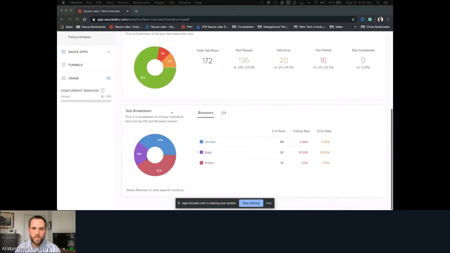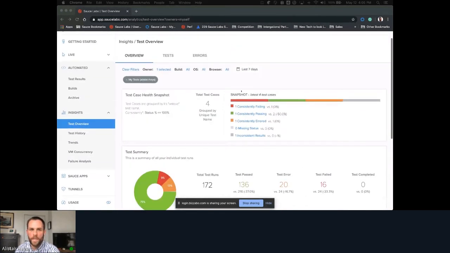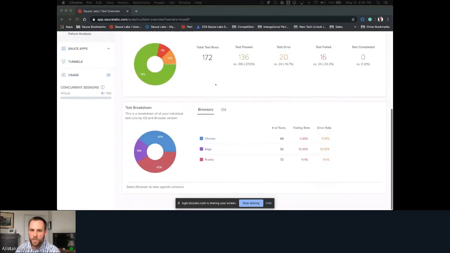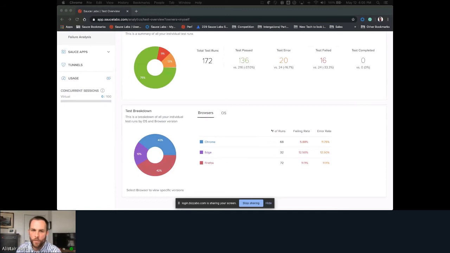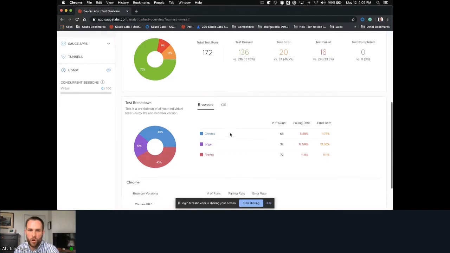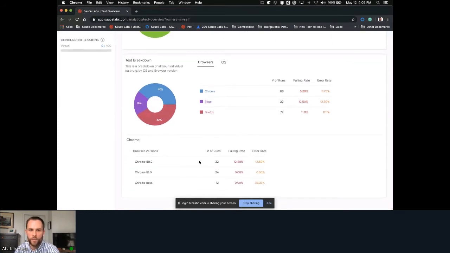Then we get to the test breakdown. So often, you're asked, do we have enough coverage? What are we testing on? How is a particular browser version going? Are there lots of problems associated with the new Edge release? Things like that. And our hope here is that, by getting the filters to what makes sense to you, you're able to come in and see the number of tests run for any given browser, the failing rate, the erroring rate, but then also drill down and say, are there discrepancies when I look at the different versions of Chrome?